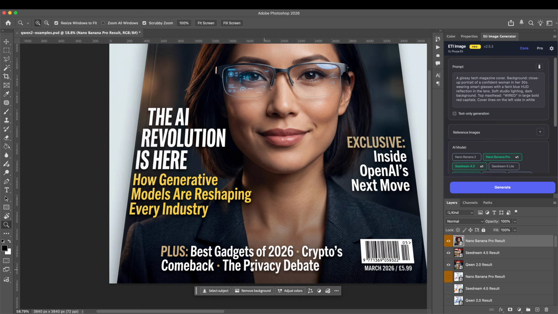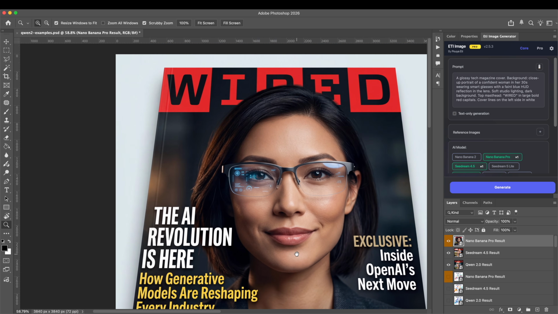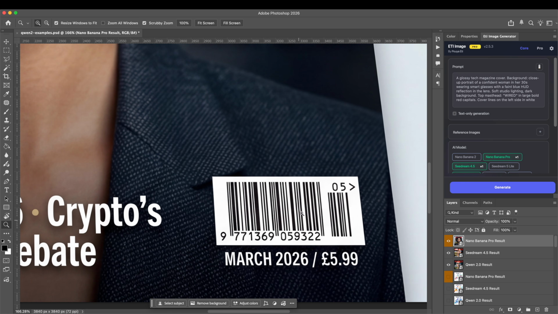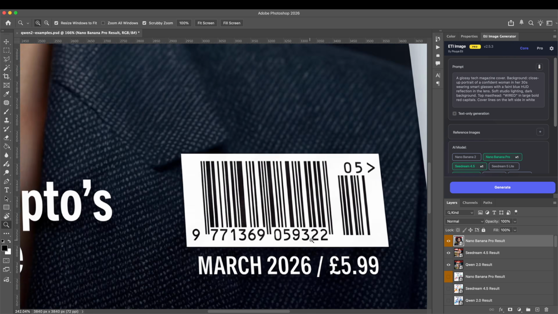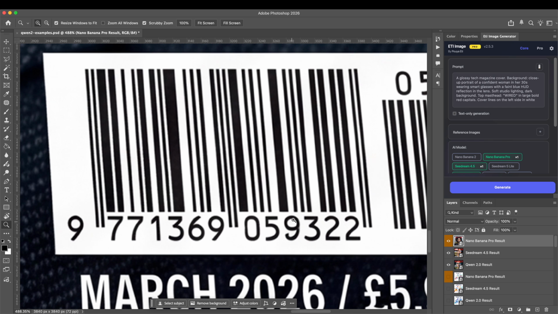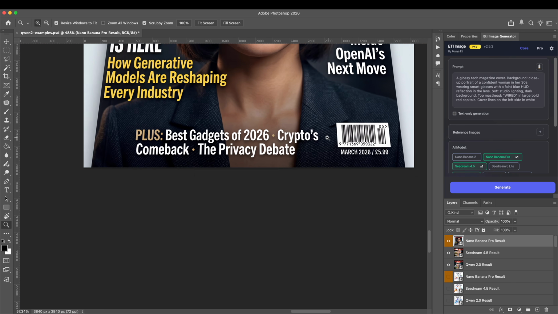If we zoom in, we can see all the typography and text are looking good. Even here in the details of this barcode, we can see the price, we can see all the little details, the numbers. More or less only this 9 looks strange. The rest of it, everything looks perfect.